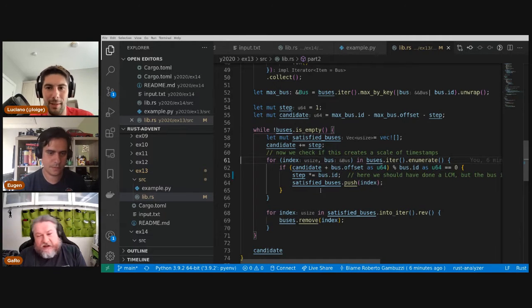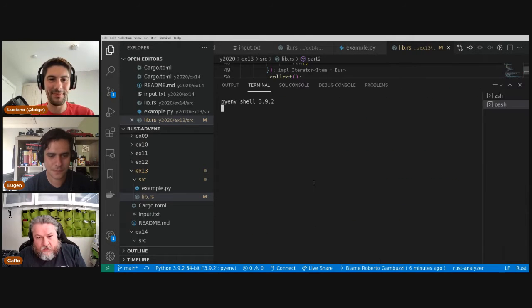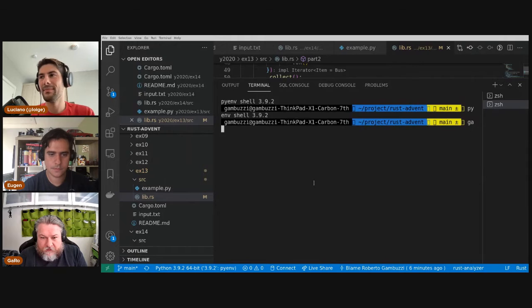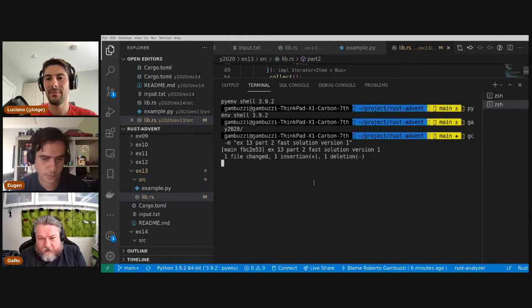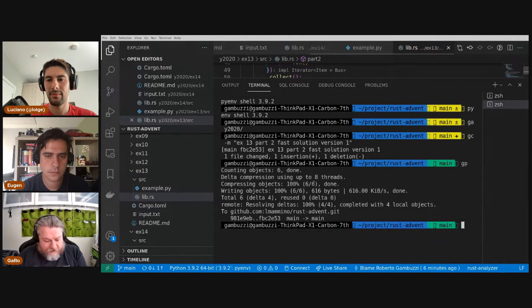And again, if you want to send a PR, you can. Okay, let me also push the comment. Git add, git commit, git push. I'm lazy.